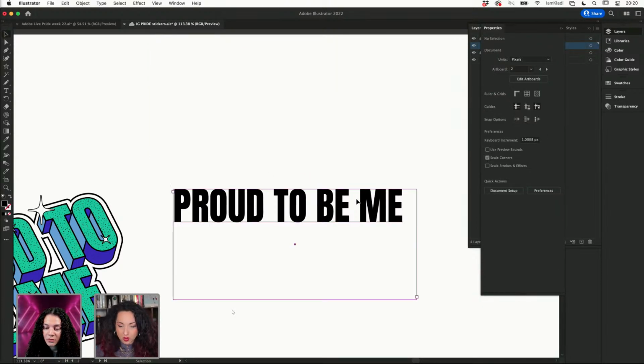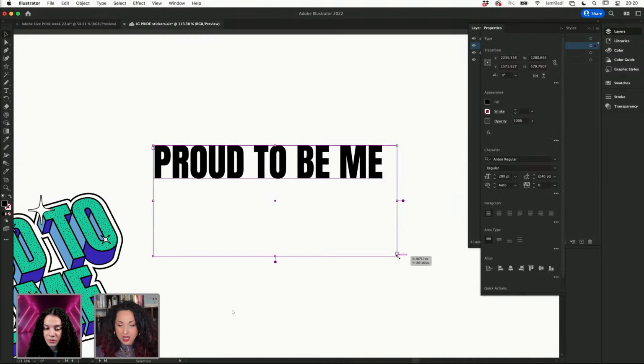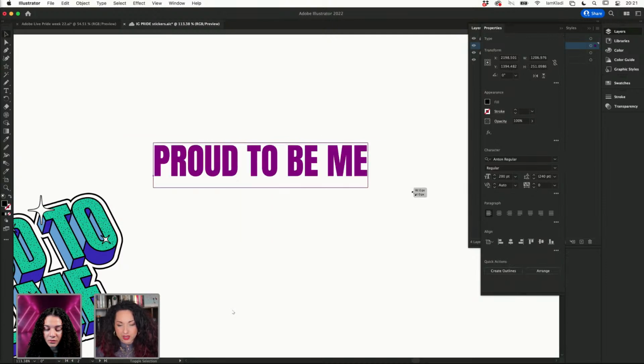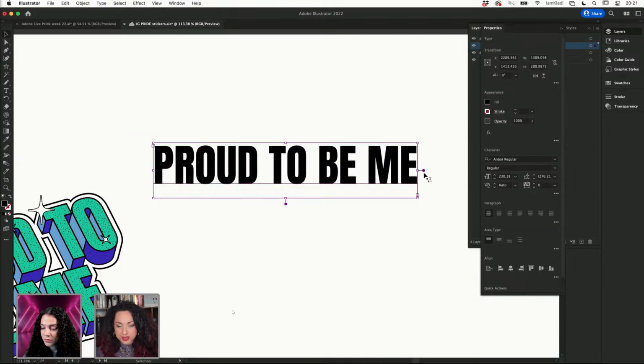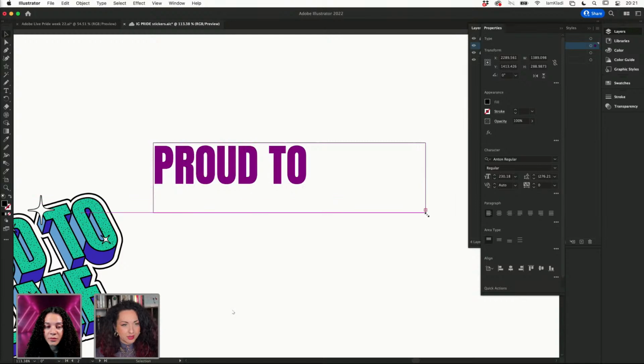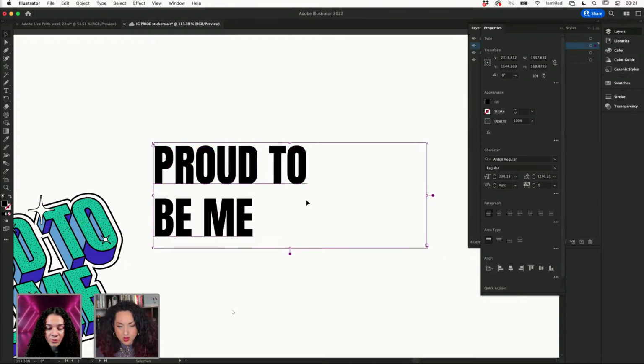So let's see here, we know already that this is a text area. If you want to change into a point type, again, double click on the side handle. And again, here we will be able to quickly resize the text. So it's so easy, but also so important and so useful to know the difference between these two, point type and area type. So here we go.